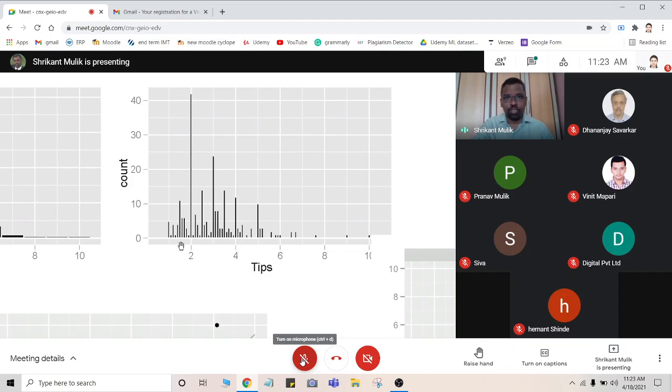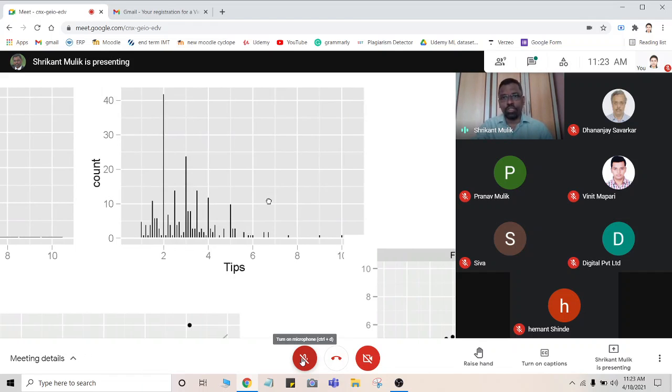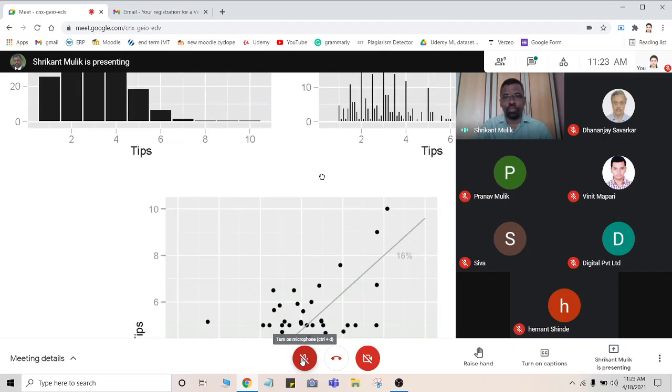There are other tips like $1.5 maybe, but there are other amounts also, but the majority of amounts are round. So people kind of round off when they give tips. That is an insight you can get out of it.